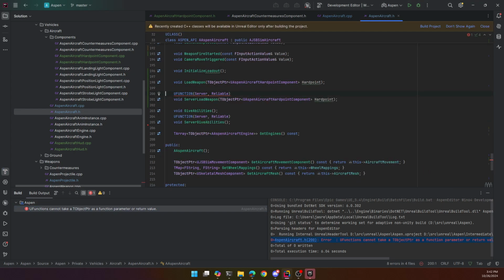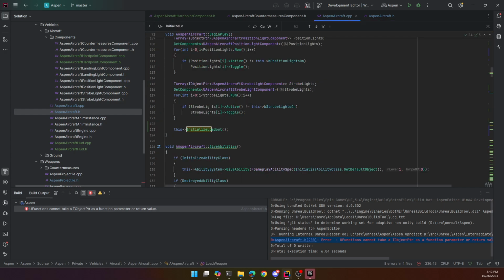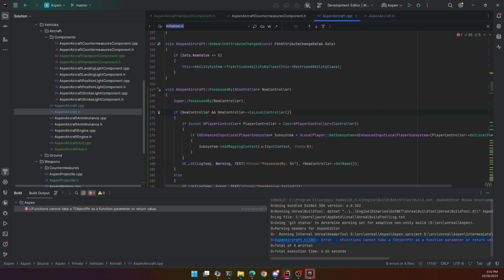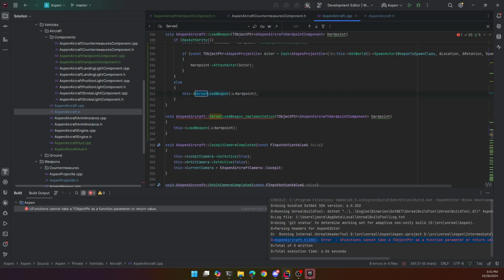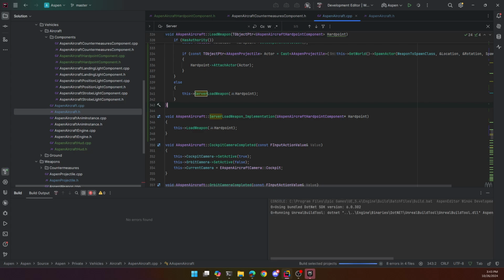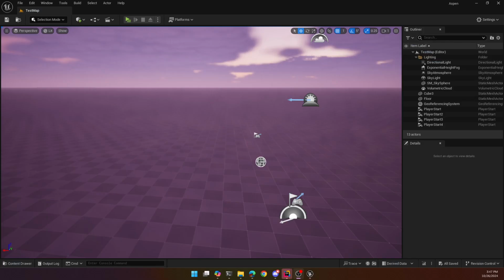And I forget, functions are not allowed to take a TObjectPtr. For whatever reason, they still have to take the old school type. There we go. Okay. I guess let me just straight up launch this thing and see what happens.